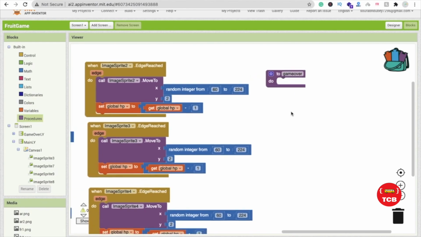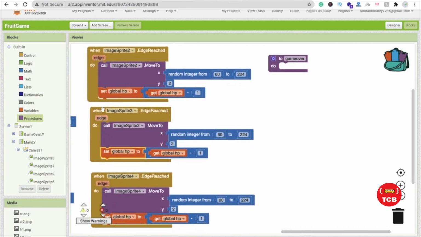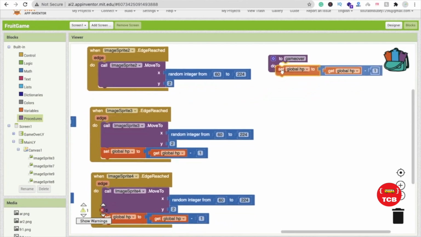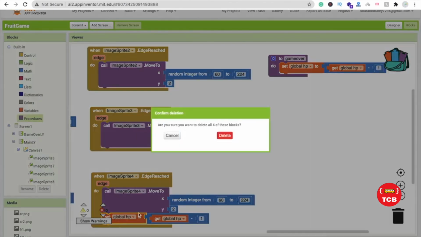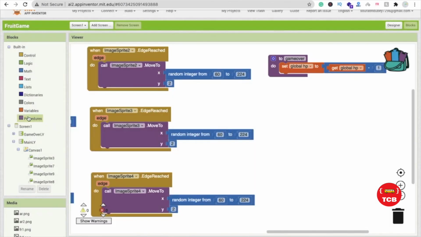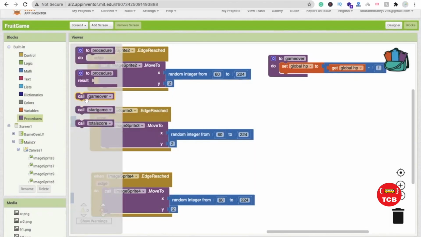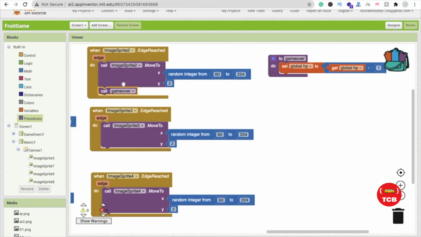Here you can see we repeat our code again and again: set global HP, set global HP, and set global HP. So I'm going to call it in a game over procedure. I'm going to delete this code from here, and delete this one here, and call game over here. Here you can see this one.